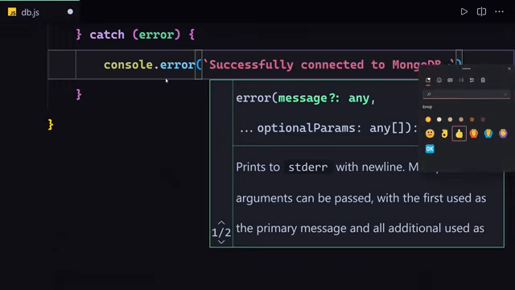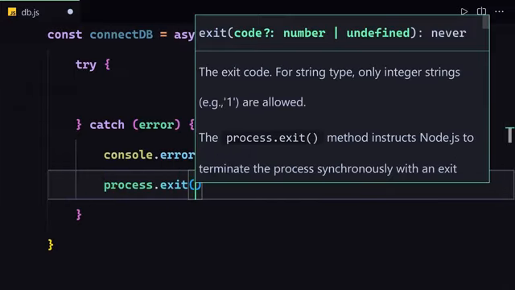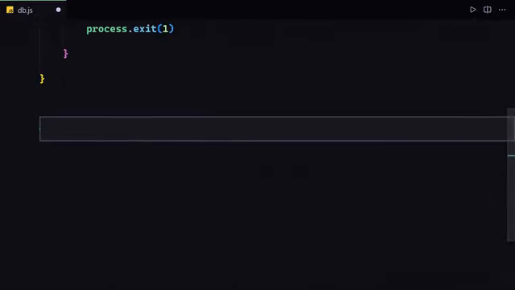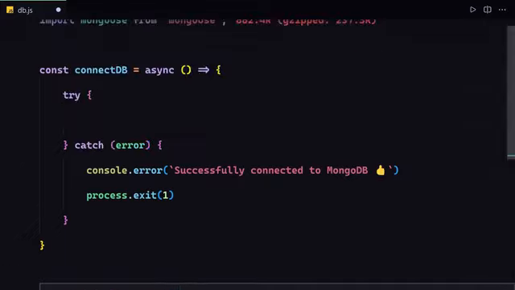Okay, yeah, this one right here. Now let me also use process.exit if we have some sort of an error. So we're going to be exiting out of every single thing. And finally, let's just go back. We're going to be exporting the default connectDB, and now let me provide my logic inside there.